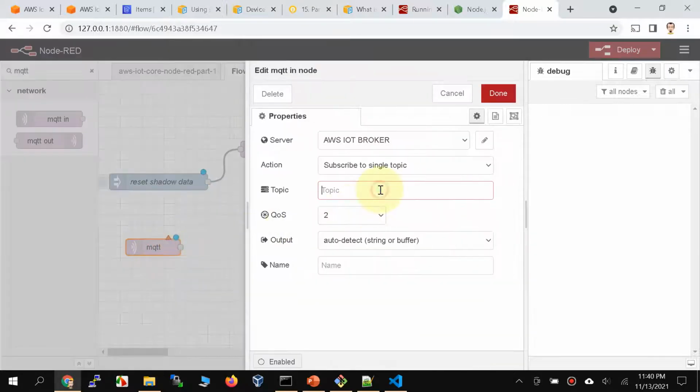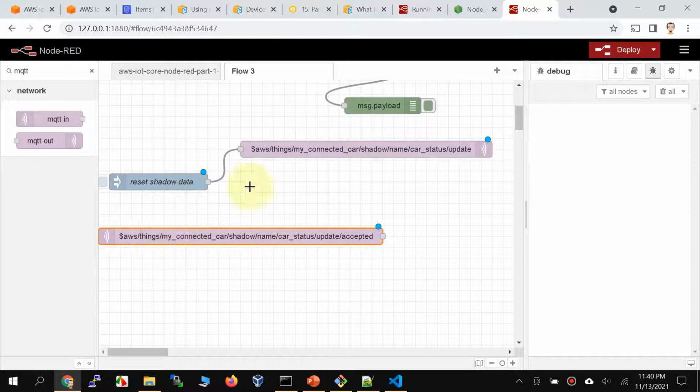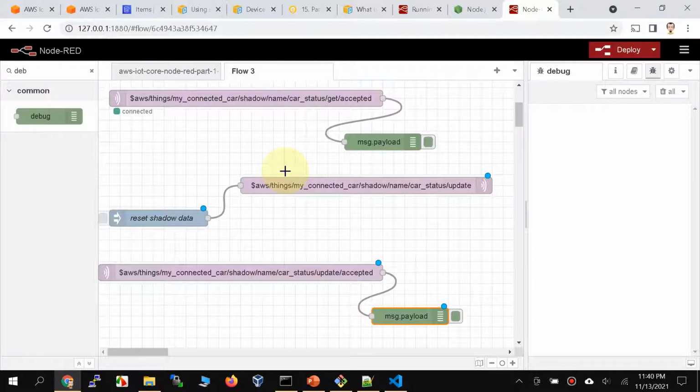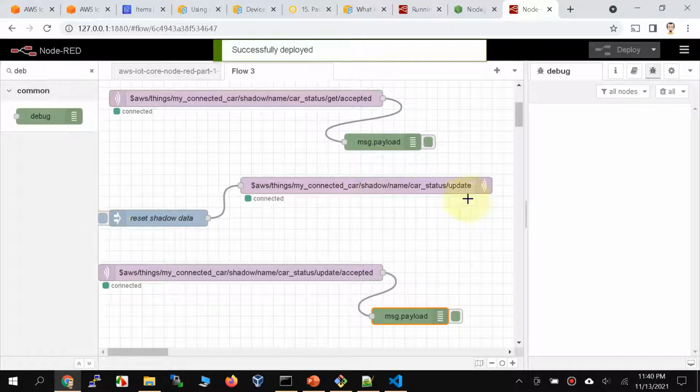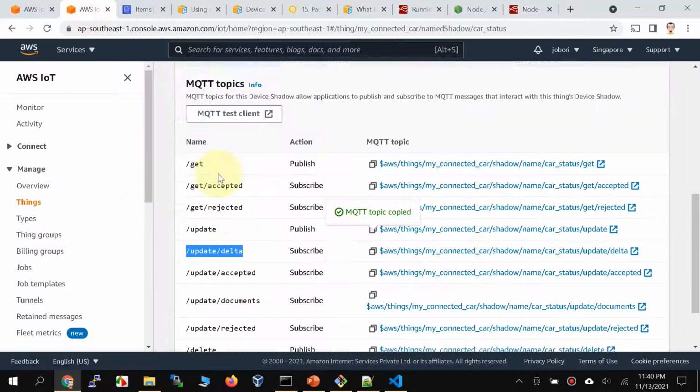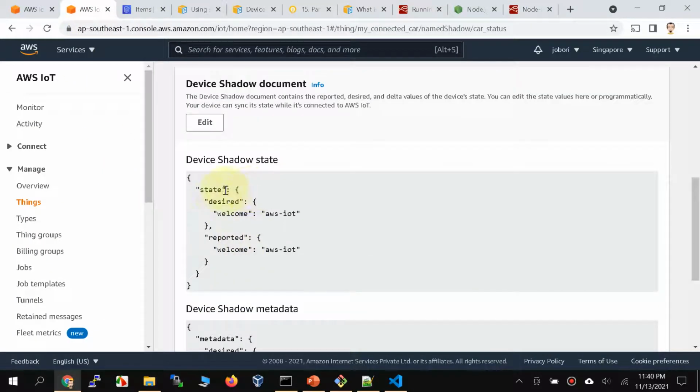So I'm gonna name this one 0. Again, get this a parse JSON object. So, and get a debug node going and connect these two together. Right, let's go ahead and do that. So now I'm going to go ahead and deploy this, reset this information, which will reset our shadow, and we should get the response back in the update accepted. So let's go ahead and do that. We should also see in the shadow document that this gets updated.